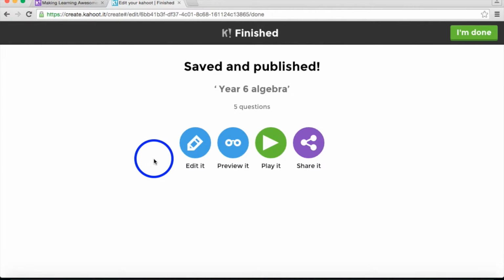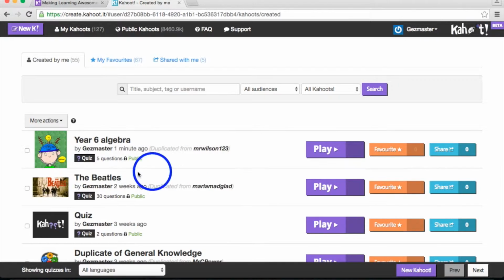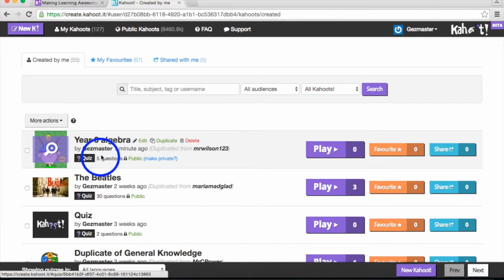And then if straight away you want to go back into it and change something, you click on edit. Preview, something we'll look at in a minute. Play it straight away in class and then share it across to other platforms. But for now, I'm done. And then you can see there now I've got saved in here that quiz I've just borrowed off someone, and it's all ready to go and I can now play it.